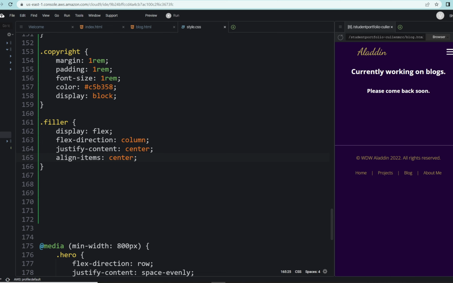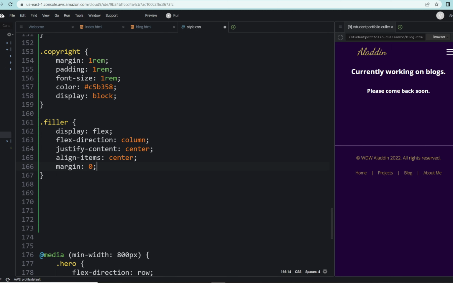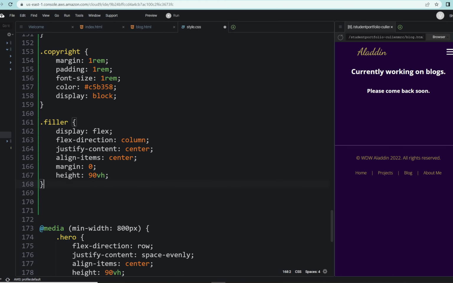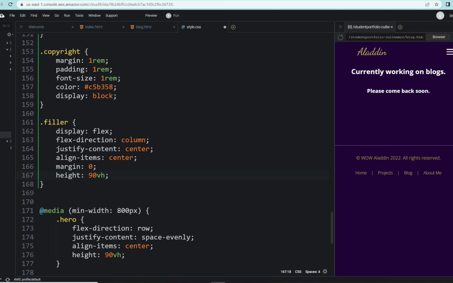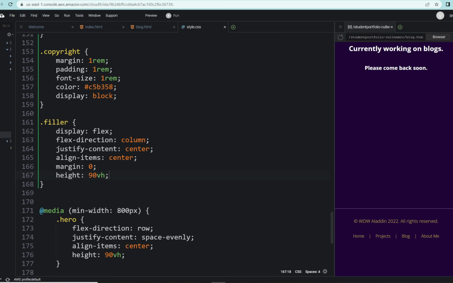So we want, let's keep the margin all the way around to 0, and you'll see why in a moment. We're going to use a height to be 90% of the view height of the device that the user is looking at. So let's head on down here, move up our media query, and let's see if that worked. Control S, and notice now it is covering 90%, and there is our footer at the bottom.